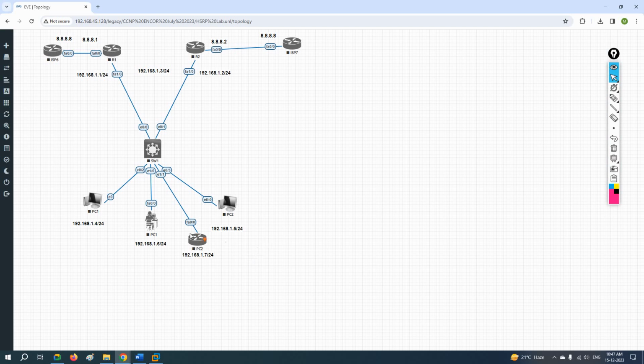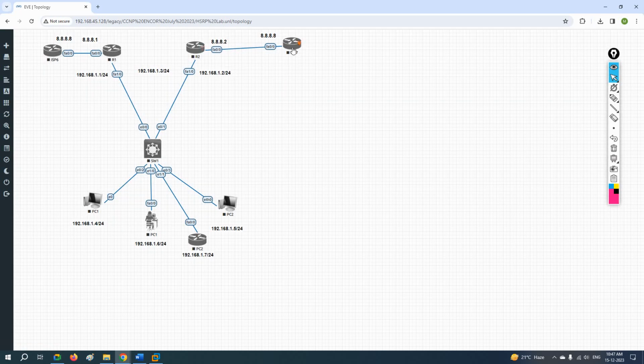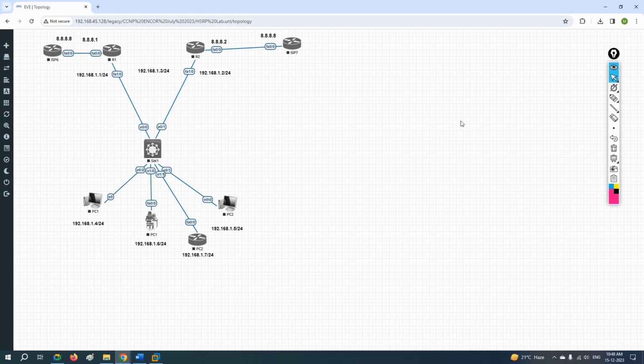So see here, this is the lab we are going to do. In this one, let me take this ISP1, ISP2. If you see here, the scenario, I will explain what we are going to do here. First of all, the basic concept: why we are using HSRP, because you need to have the redundancy.